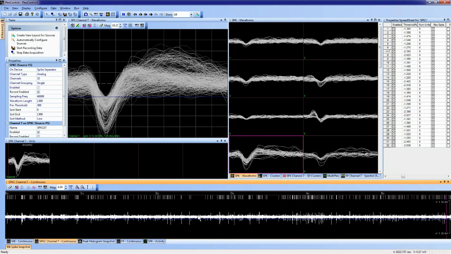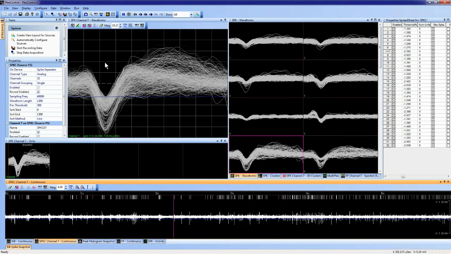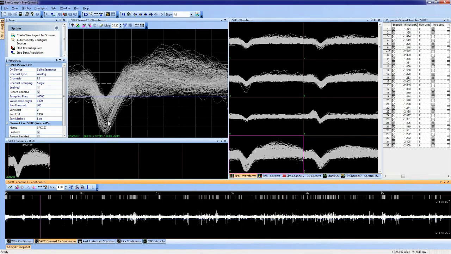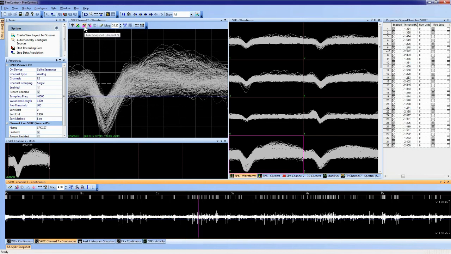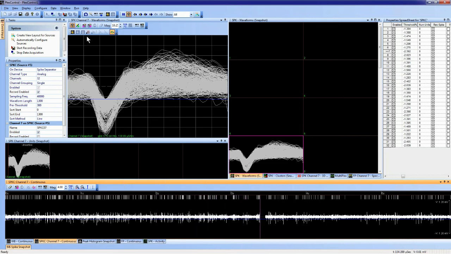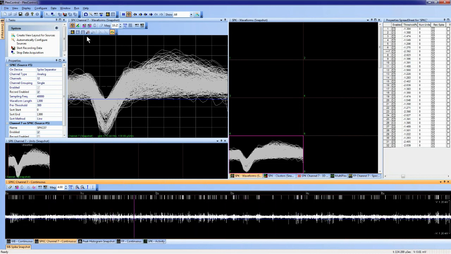So with line sorting, the way I'm going to do it is I'm going to take a snapshot. A snapshot is 500 waveforms when we're talking about a thresholded signal. That's this button here. I'm going to take a snapshot. Now what's being shown to me is the last 500 waveforms to cross the threshold. 500 is an arbitrary number. That's the default. This can be changed based upon user preference.